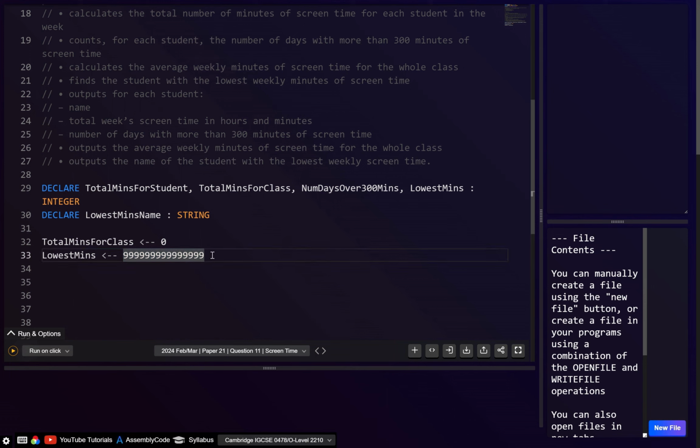So there's actually a better way to do that, and that's to check if the student number is 1. If it's the first student, then we set the lowest minutes to be their value. Else, we compare if the current total minutes is less than the overall lowest minutes.